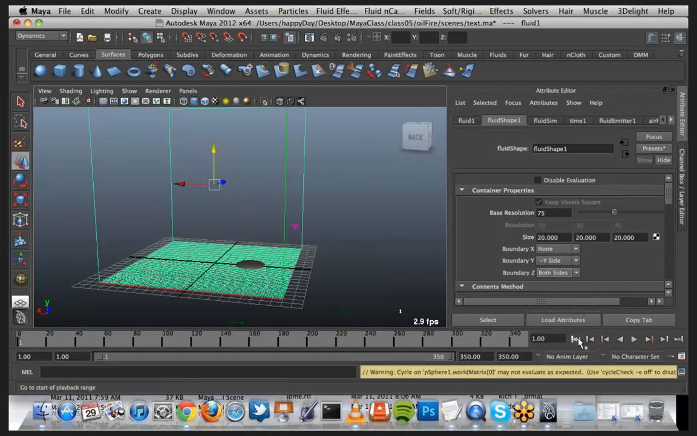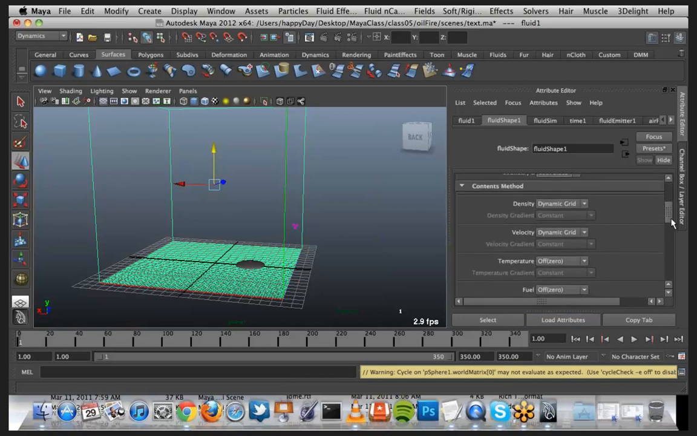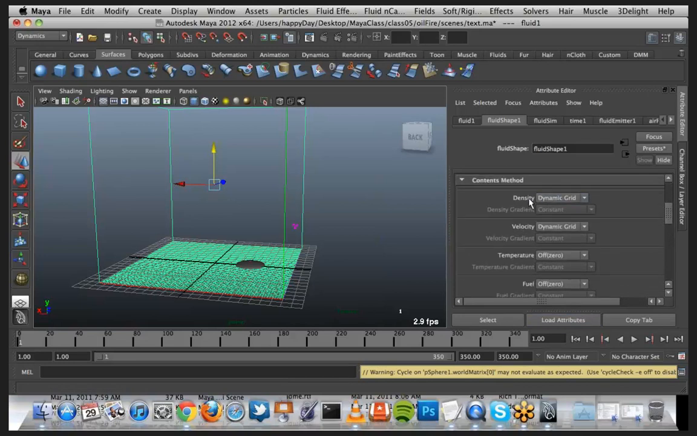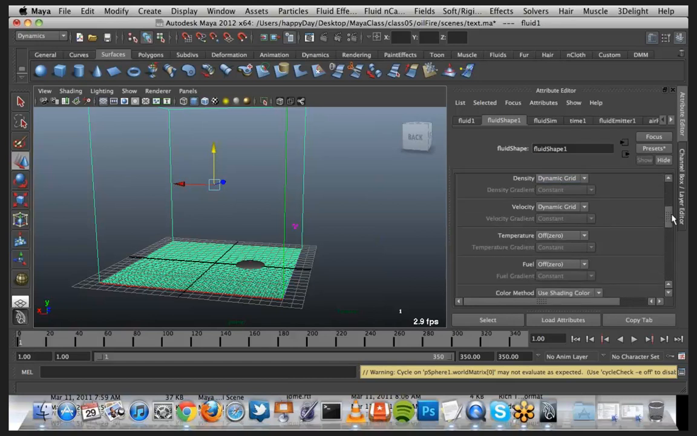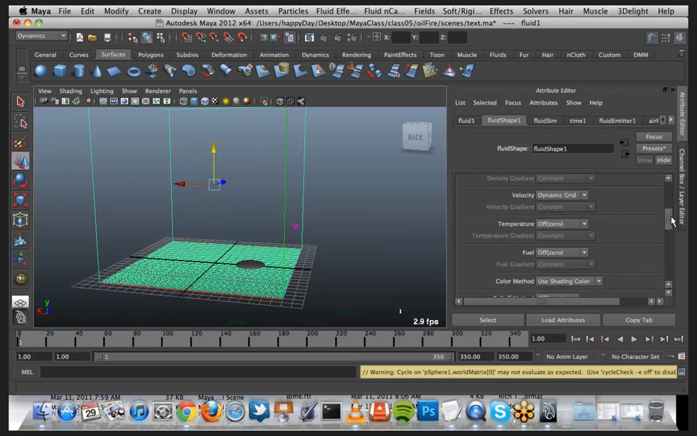Rewind again. We'll do a few more tweaks, and then we'll be just about done for today. So let's go down to contents method. I'm going to leave density set to dynamic grid.